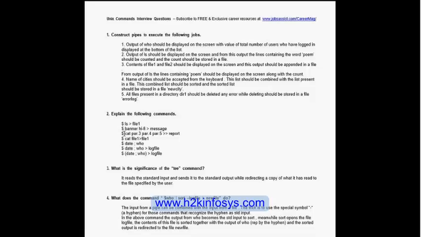Date who means it will display the date and who is logged in on the screen. And date semicolon who greater than log file: the date is displayed, and the output of who will go to the log file. Who means who logged into the system. If you put the parenthesis, it will store both the date and who is logged in in the log file. That is the grouping. Two commands will be executed and the output stored in the log file as well as displayed on your screen. If you're not putting the parenthesis, date will be displayed on the screen, and whichever statement executed last, that output will be stored in the log file. If you open the log file, you can see whoever logged in and the current date. You guys understood?